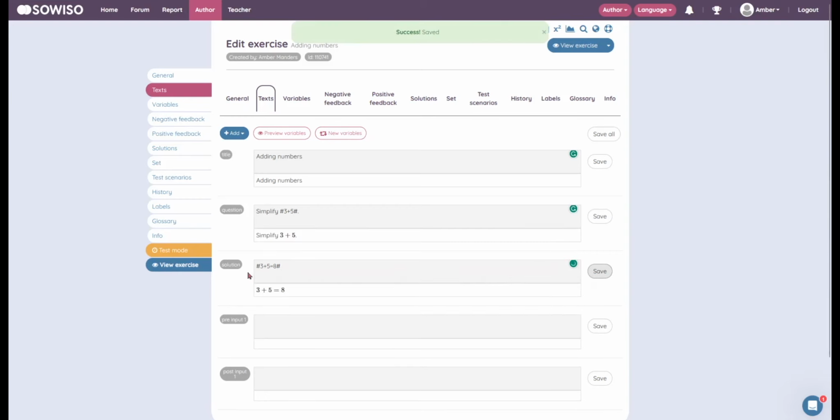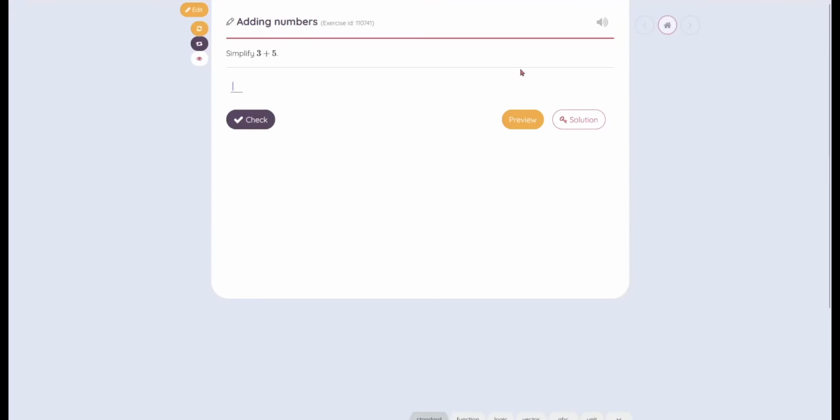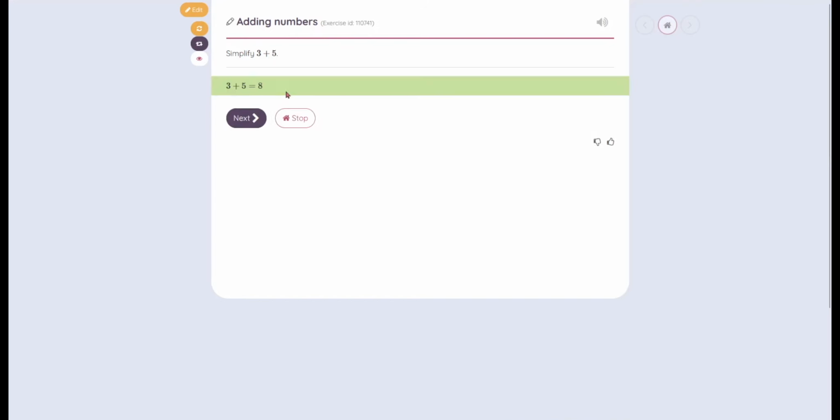And note that what you type here in solution is only the text that the student sees when they click solution. This is not what the computer uses to check if the student's answer is correct. That is done by the solutions tab, but this is just the worked out solution. So if I click View Exercise, I can see what this exercise would look like for a student. And you can see here the title, the ID number of the exercise, and the question text. And if I click Solution, I will see the worked out solution that I typed.